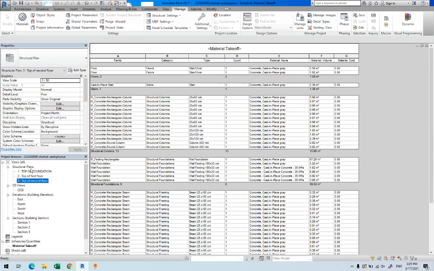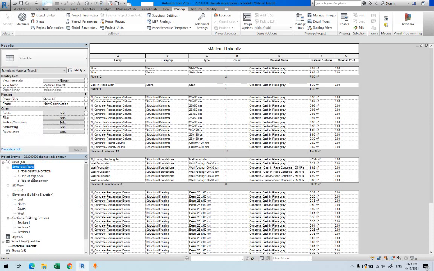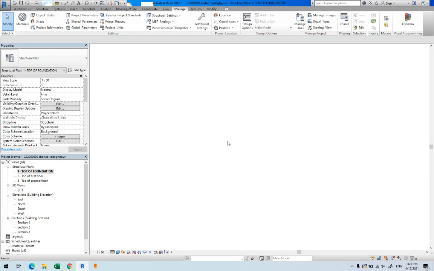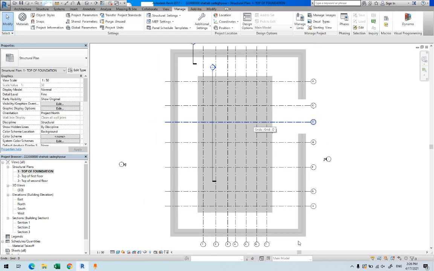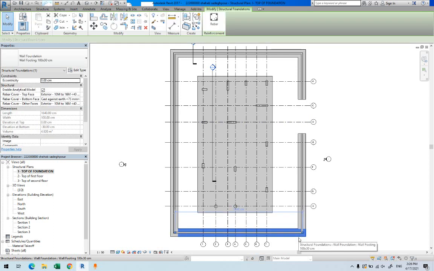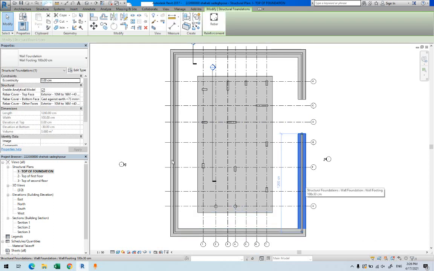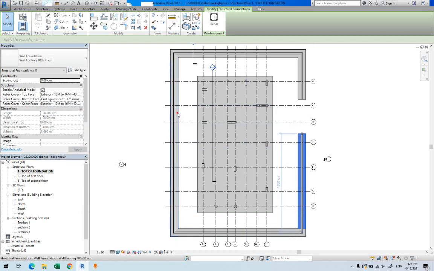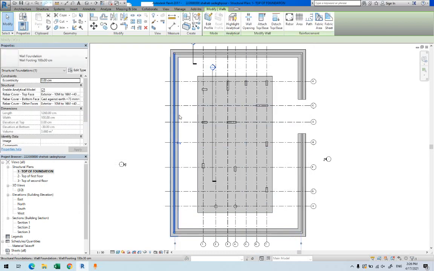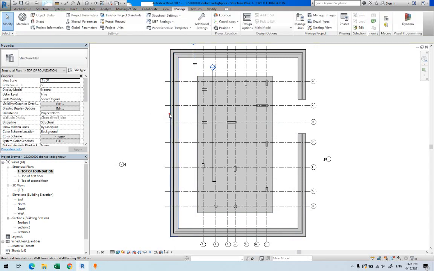Remember, work with the structural plan. I can go back to, for example, top of the foundation, and I have the wall footings here. So I can select the wall footing, I can select all of them and change their material from the edit type, which we know. From there I can change their material. So if you have something, for example, where the material is not what you want, you'll be able to come back here to the project and change their material.